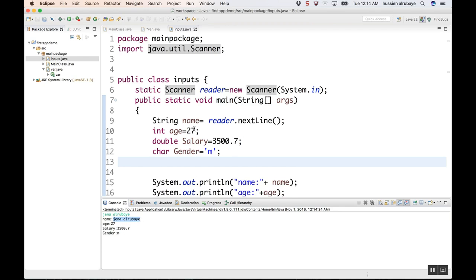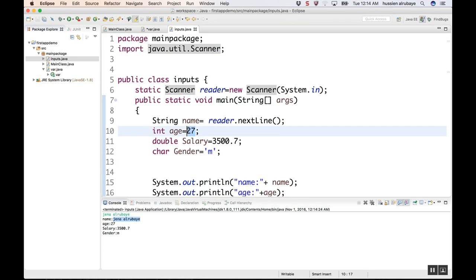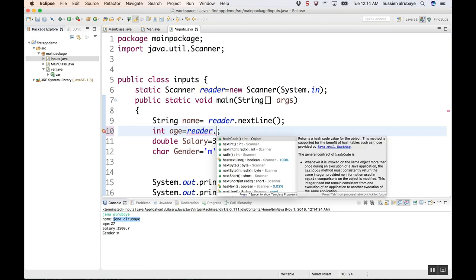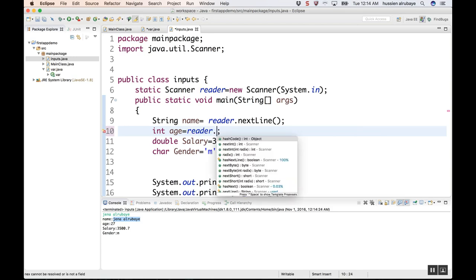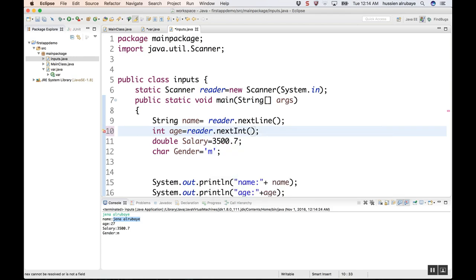I want to change everything to input, so instead of this one, the name directly, I will say reader dot. Here the type is integer, so I want to take it as integer. I will say next, and this way just make sure dot nextInt, because I'm taking input as integer, so I have to read data as integer. Here the data is a float or double.